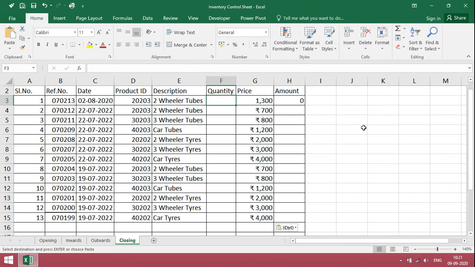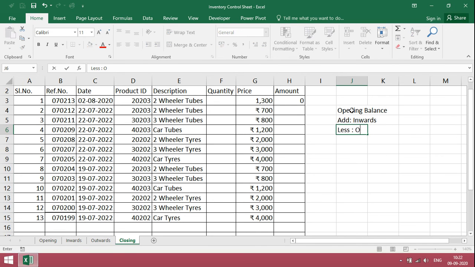For getting quantity, we need to apply a formula: get it from opening balance, add inwards, less outwards. Here we have to use INDEX SUMIFS. Using the INDEX SUMIFS formula, we need to find out the quantity. First we start with 213.